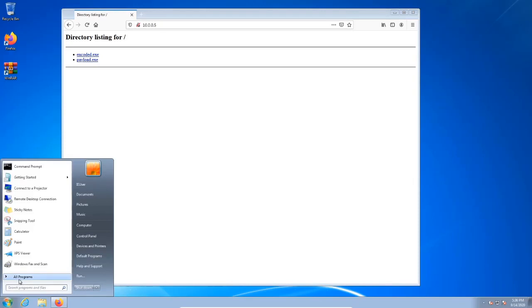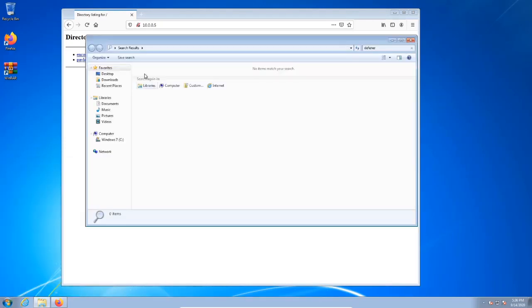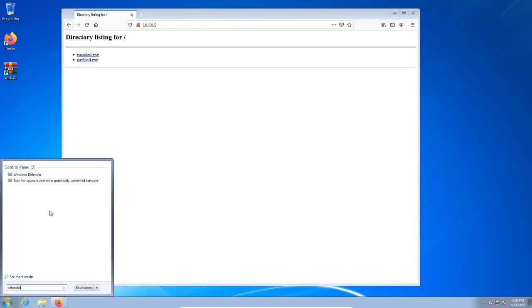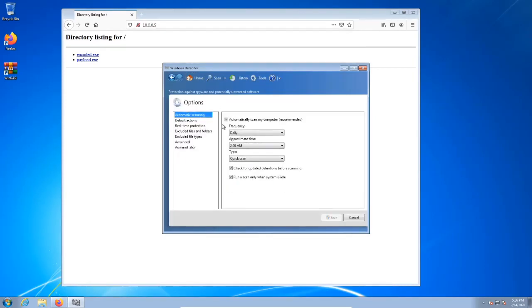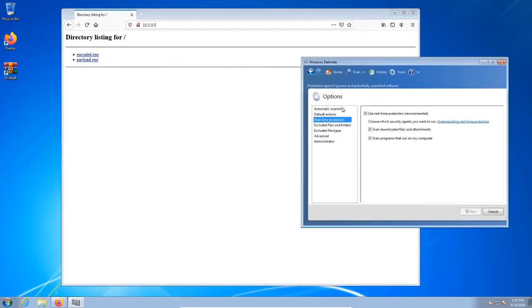and we can now start downloading the payloads. Now, by default, I've disabled Windows Defender. So if I click on Windows Defender, sorry, that is incorrect. Let me just search for Defender. That is Windows Defender. There we are. And if we take a look at tools and options, real-time protection is currently enabled, right? So that is currently enabled.